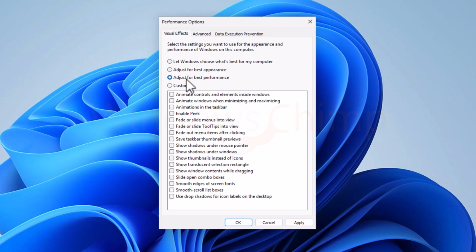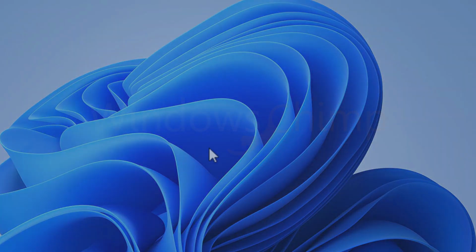It will disable all the visual effects on your PC. However, you can turn on some essential ones so that your PC doesn't look dull. Enable Peek, show thumbnails instead of icons, show window contents while dragging, and smooth edges of screen fonts. Enable these, click Apply, and OK.